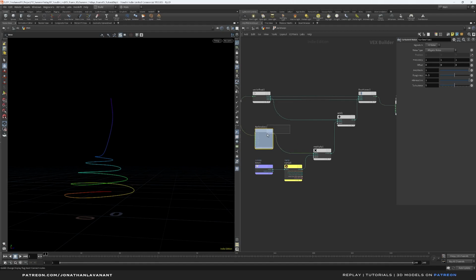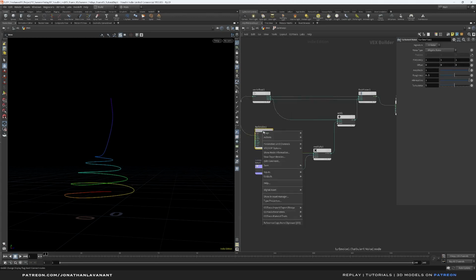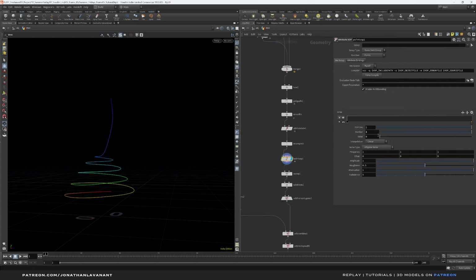So now we can select our turbulent noise here, and we can create some parameters at the SOP level. In that case, it avoids going from SOPs to the point VOP each time. Here you can right click, VEX VOPs options, and click on create input parameters, which is here. Now you can go back into the SOPs, so you have access to all the settings of the noise here.